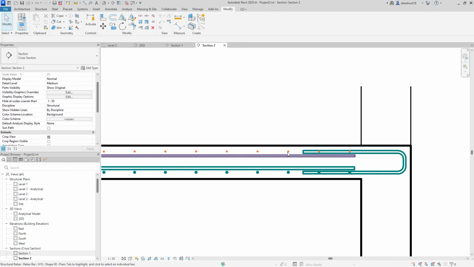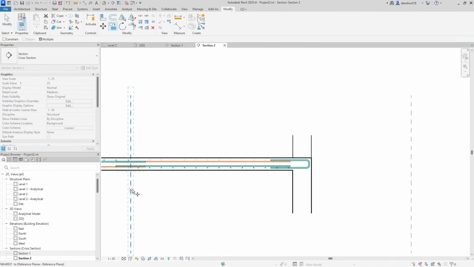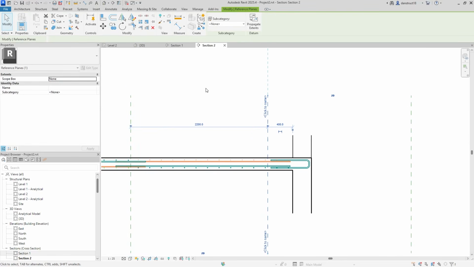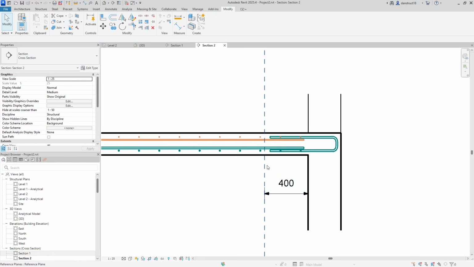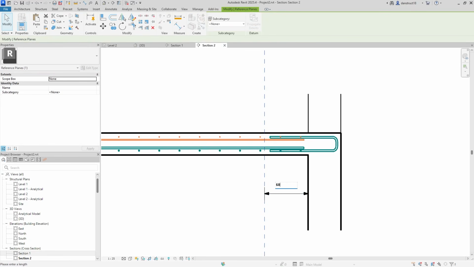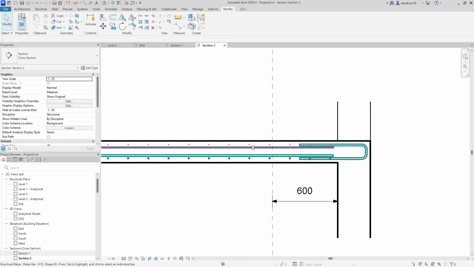And now what I'll do here is make a copy of this reference plane here. I'll click on copy, click here, and then I'll paste it in this direction. I'll press escape. I'll go ahead and use my dimension tool, and I'll measure between the two planes like this. And I'm just going to select this and extend by 600. All right, so I want to have at least a wide support strip.